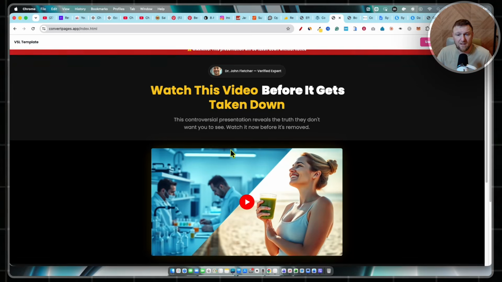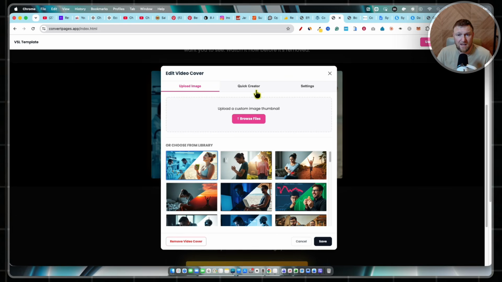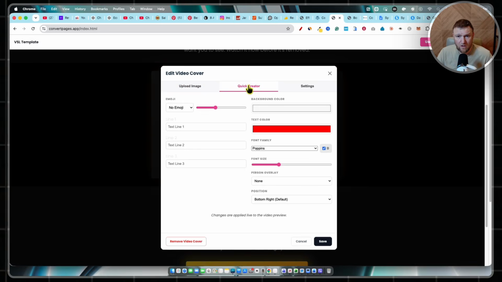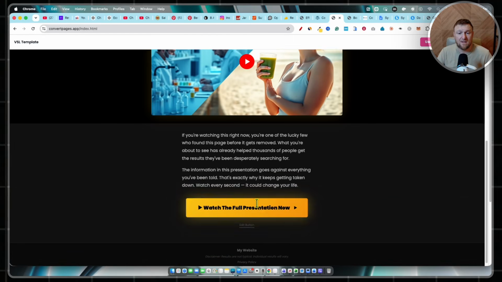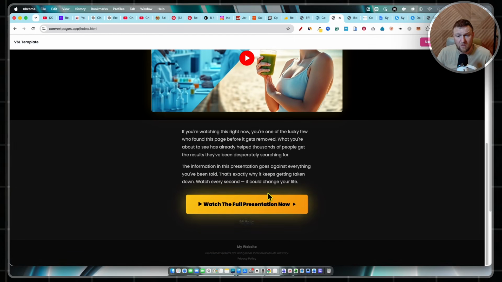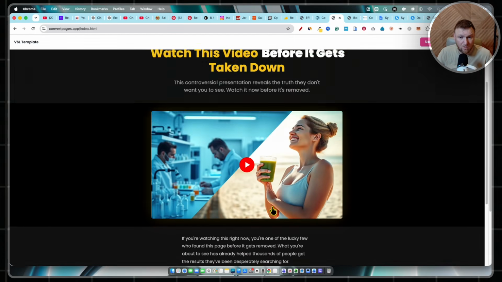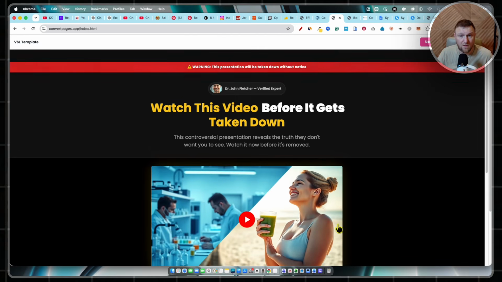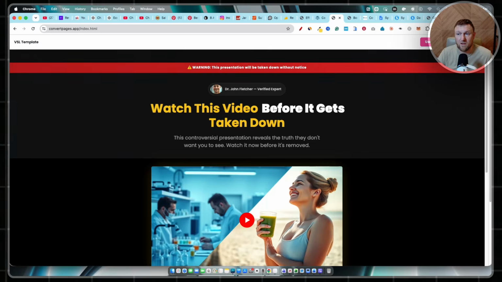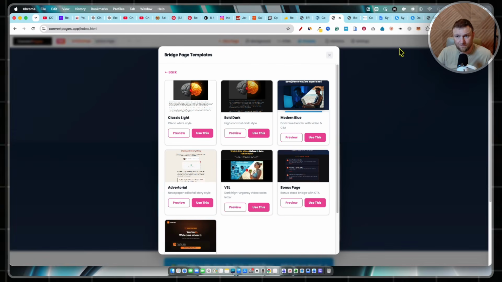This is the VSL template right over here. You can click on this. You can actually use an image. You can create your own image right over here, and you can go to settings. There's a lot that you can do. You can get this up as simple as you want, and you can be as complex as you want. You would just change this video out with a video. You can remove that as well, but this is one of the pages as well. So that is the tool, ConvertPages.